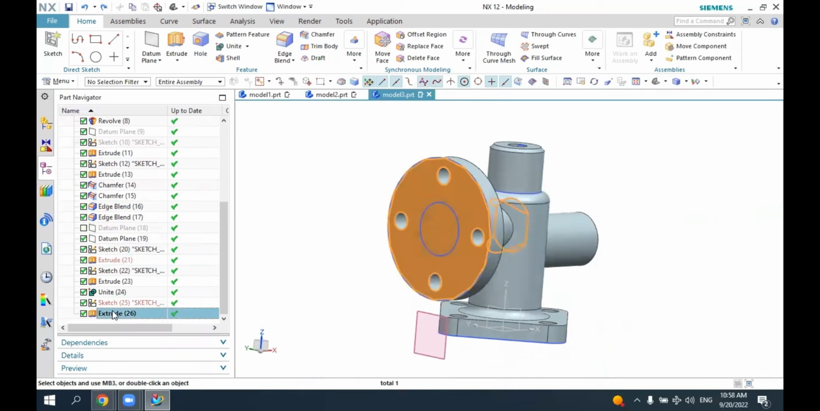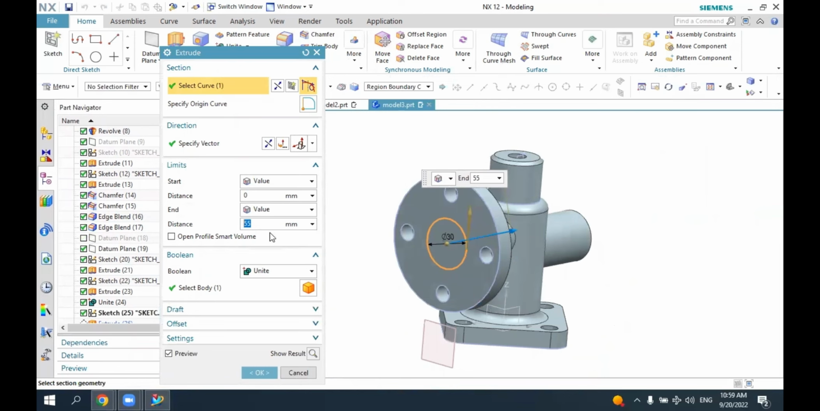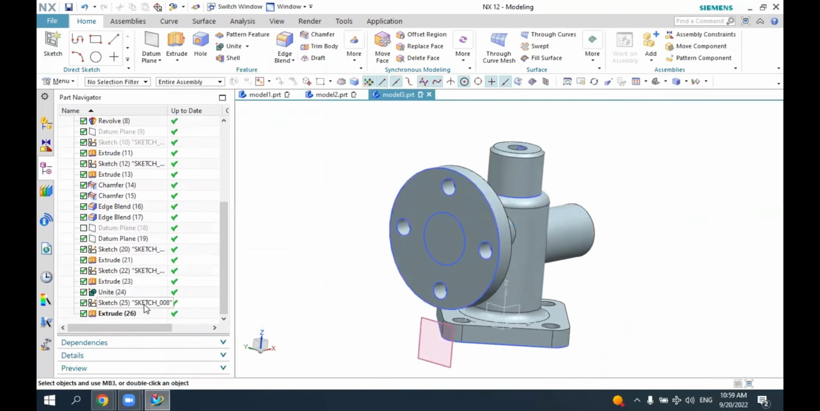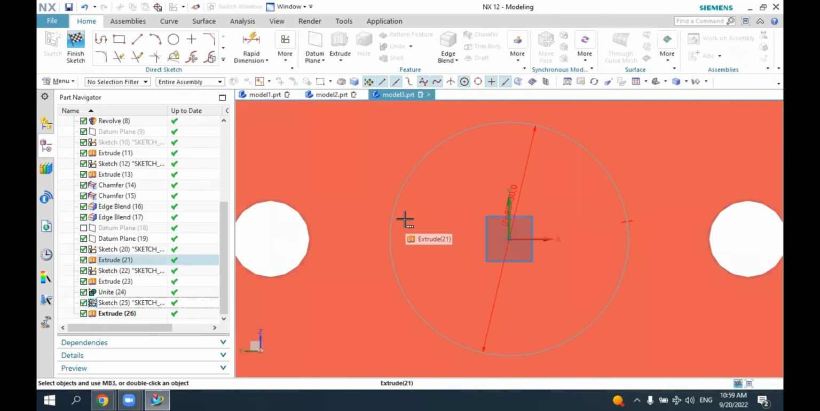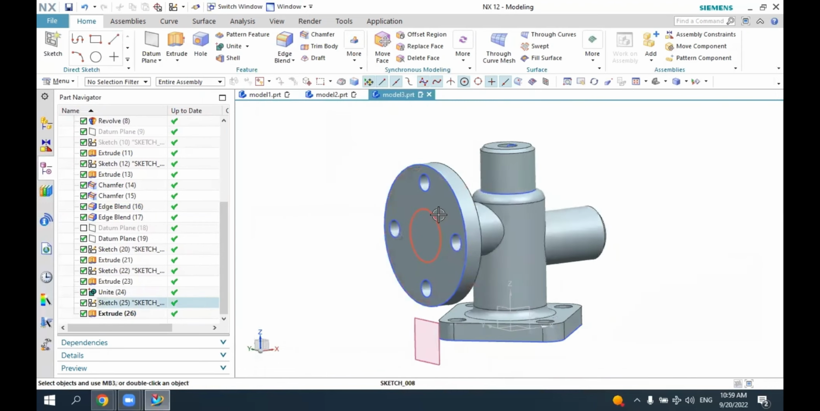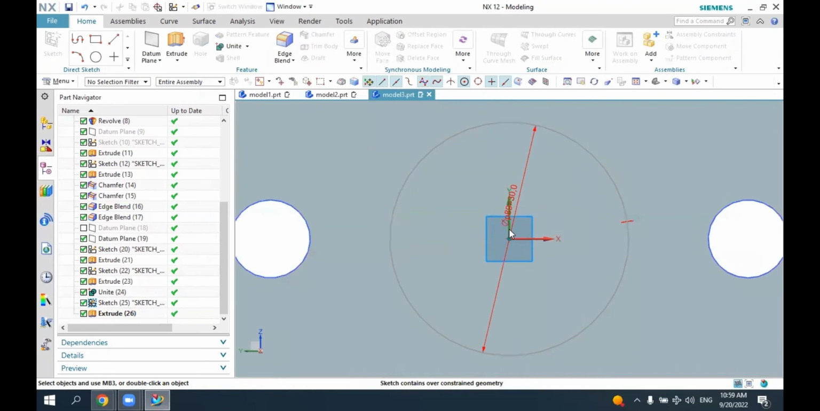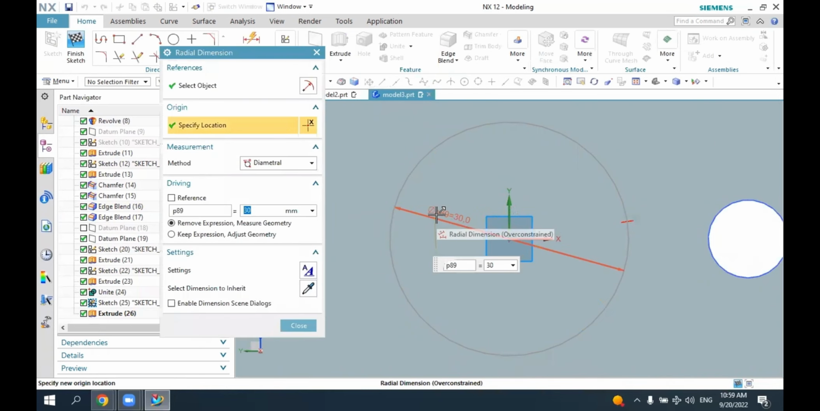Here, the diameter. Let me check the diameter of this one and with this one. Let me check that this one is not 30, but the smaller. It's a 15, the same as the opposite one. It's a 15 diameter.